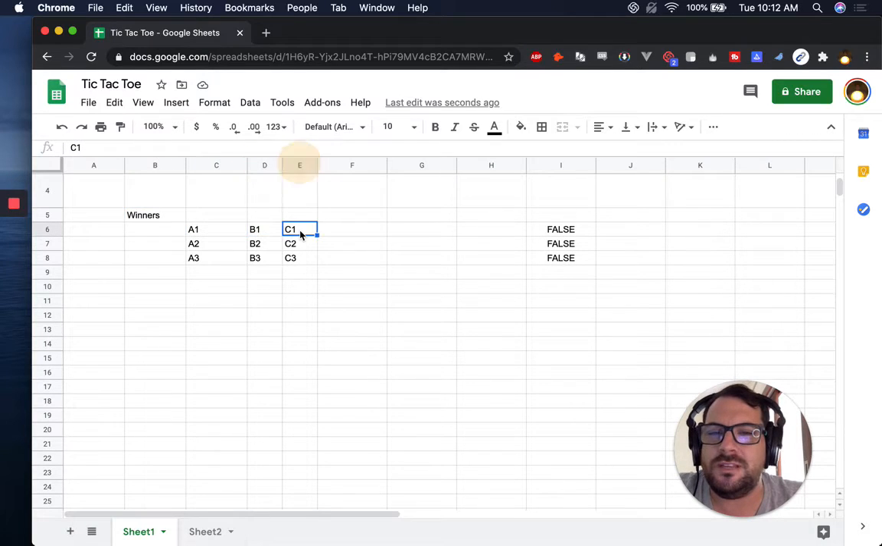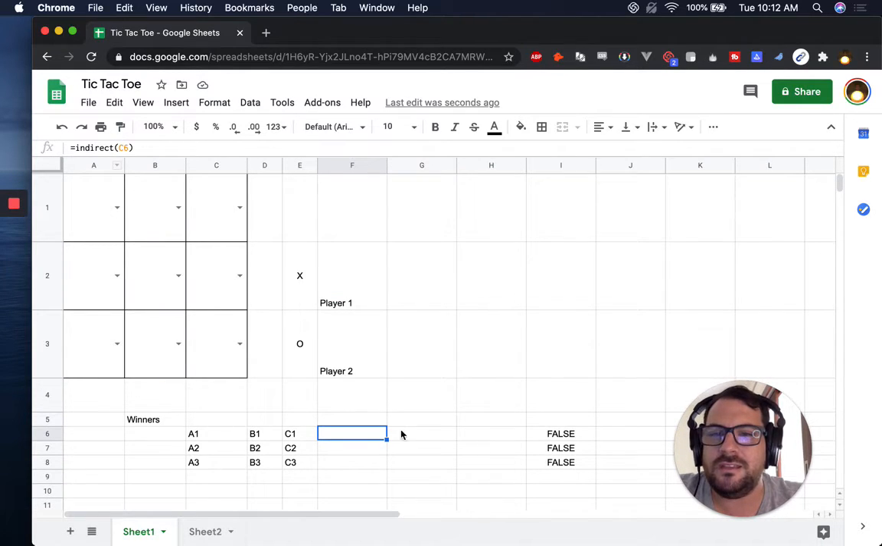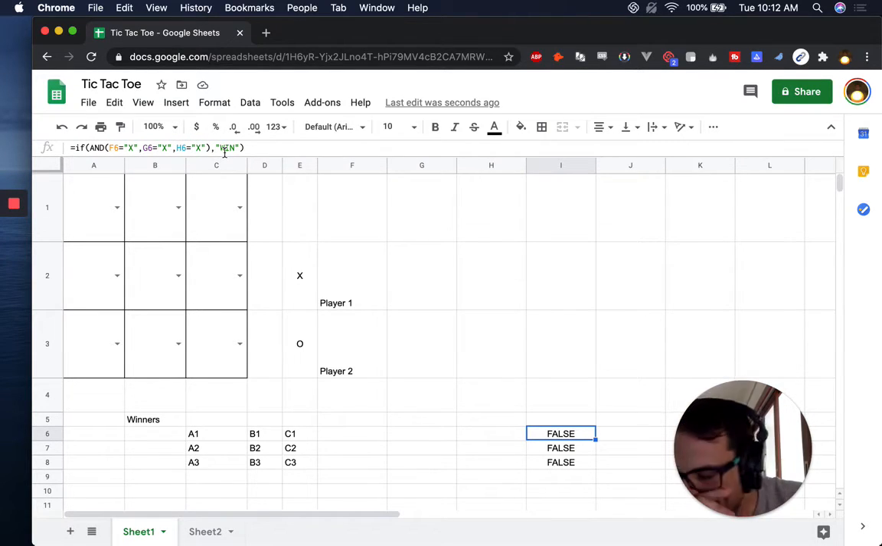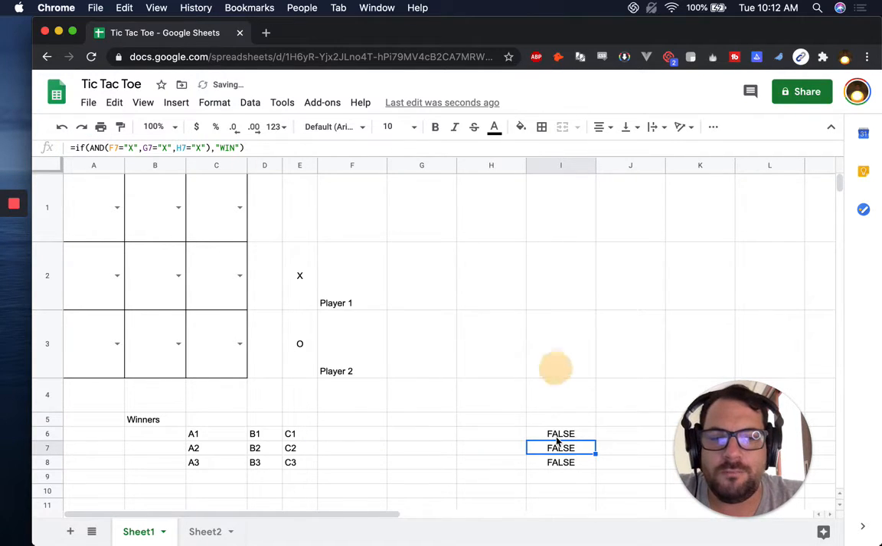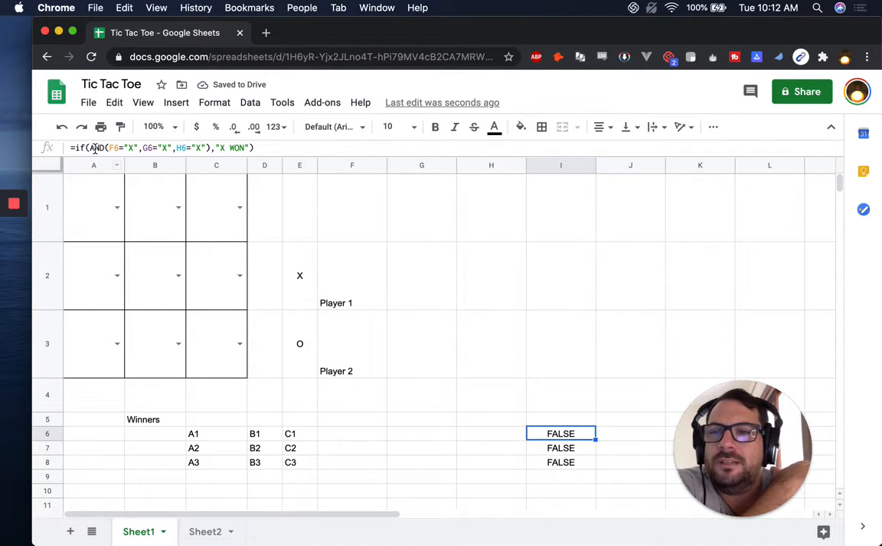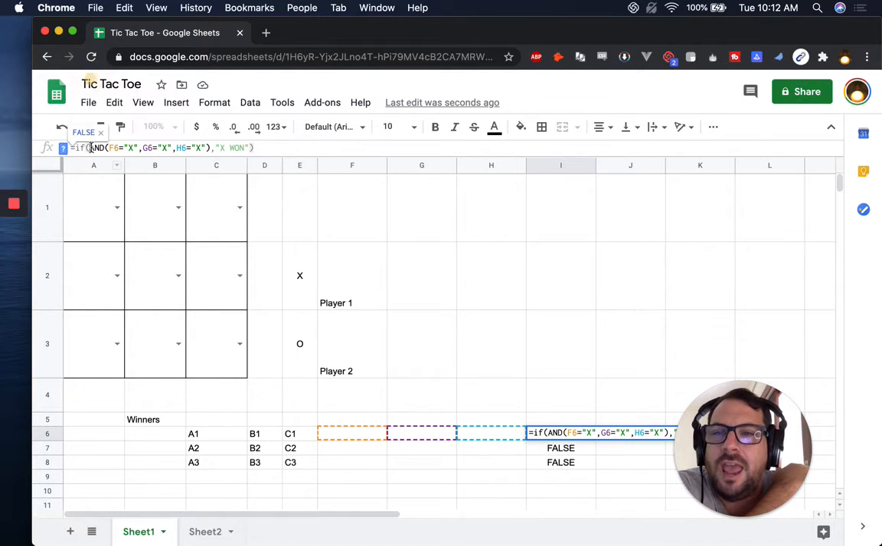So A1, B1, C1, if all of those are X's or all of those are O's, then you win. So what I did here is I have an INDIRECT, and I say, well, just give me whatever that is, and then I have 3 of them together, and now all I need to do is, if they're all X's, win. If they're all O's, win, right? What I'm using here is an IF formula, and then inside it, AND. So I'm saying AND, meaning all of these have to be true in order to be true.